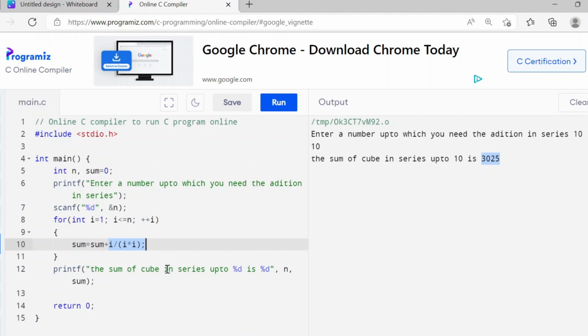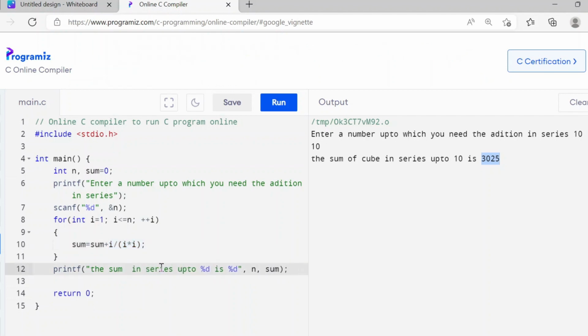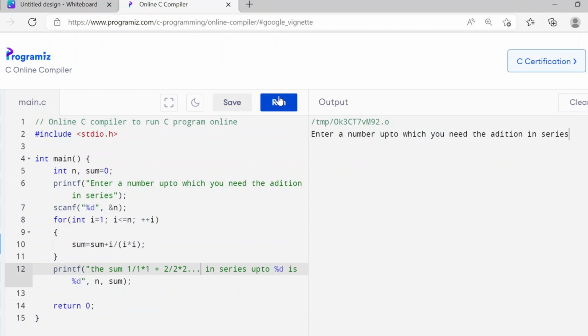So it is the sum of 1 divided by 1 into 1 plus 2 divided by 2 into 2, and so on. I am writing like this, right? This is a simple method. So let me run it. Okay, I am giving the same value.